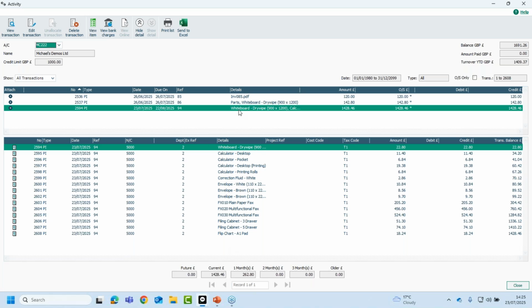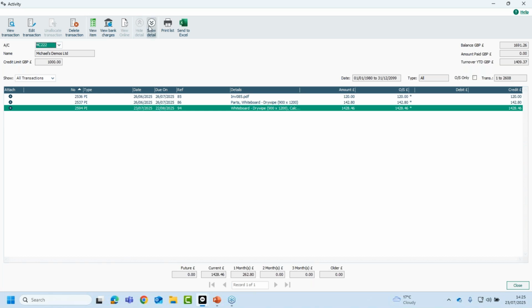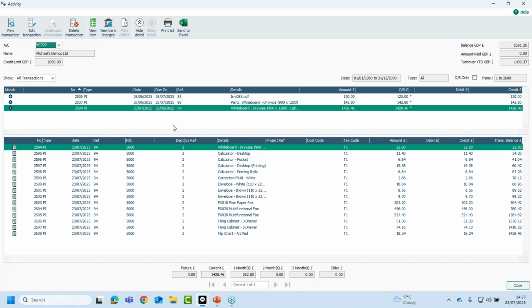So at the top, it's what you would term the grouped transaction, what we would term the header transaction. And in the bottom box is what we term the splits, so the individual item lines. If you're looking at that and think, well, I don't get that breakdown, it's these options at the top. So you can show or hide the detail of the relevant transaction that you've got selected.